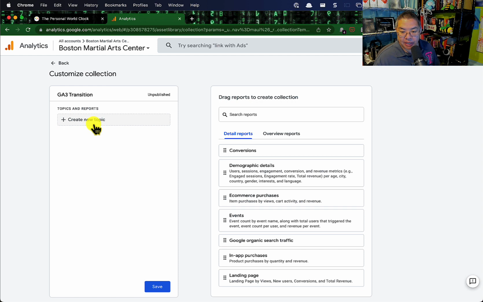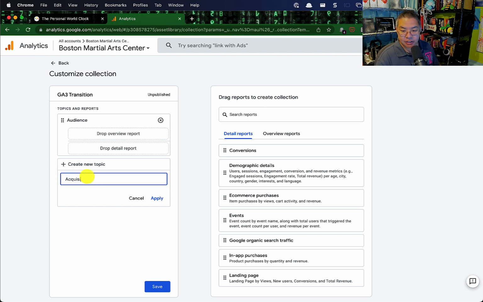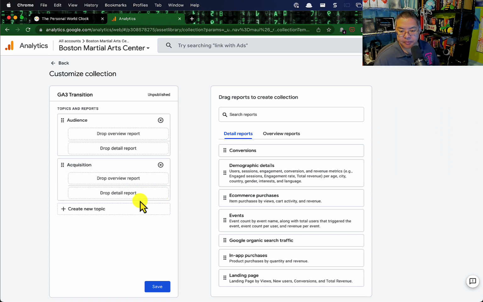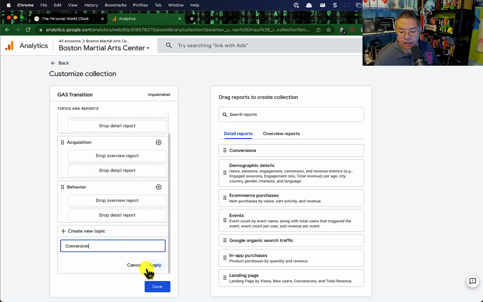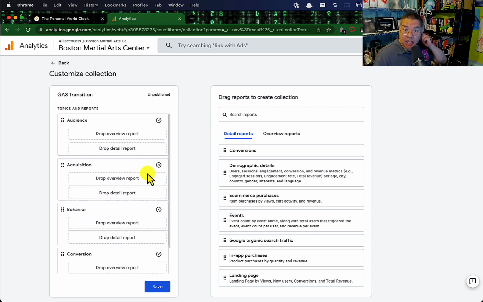Now, here we have our topics. The topics are just section headers. If you remember, in Universal Analytics, we had these section headers. We had audience. We had acquisition. We had behavior. We had conversion. These topics, these headings, are what our old users are used to seeing. Right? This is what they're comfortable with.